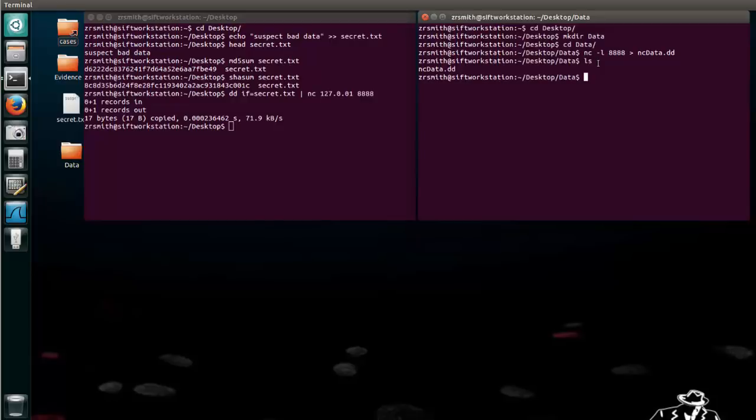Now we can do an LS over here, and notice the NC data that we set up to write anything that we hear on this 8888 port, and which we have a file. And we can go ahead and look at that and say, oh, it says suspect bad data. We know that that file is in fact the file that we sent. However, in order to ensure integrity, we have to make sure and do our MD5 sum, and we'll call it NC data, and our SHA sum.